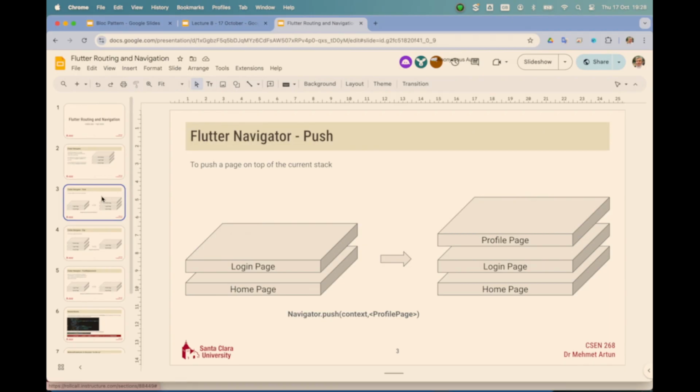Navigator.push requires the context again, but it also requires the widget or the page that needs to be pushed on, or the build method of the page that needs to be pushed on. So if I want to push a profile page on top of the login page, then I have to use this type of command. And we'll see examples of that.